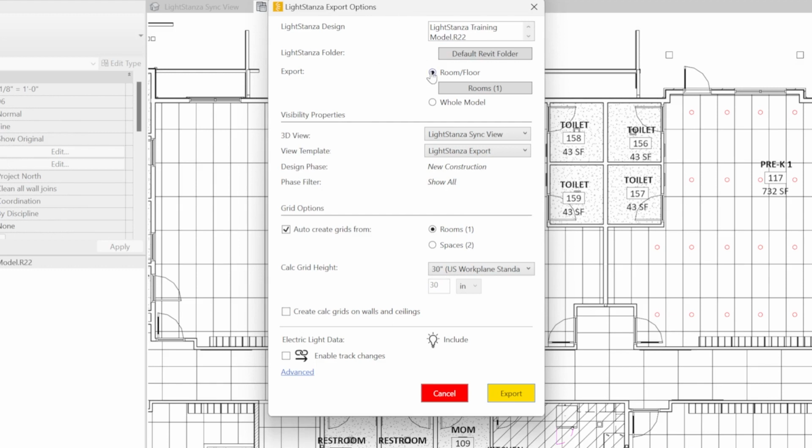In here we can see that I have one room selected, and I'm going to create a calculation grid for one room. I can also define what calc grid height I want, and we'll go with 30 inches. The other thing we can see here is that under visibility properties, we have to read the data that's being exported to Lightstanza from a 3D view. So my 3D view that I want to export from is called the Lightstanza Sync View. And my filter to filter out categories I don't want is my Lightstanza Export View Template. I'll go ahead and export that.